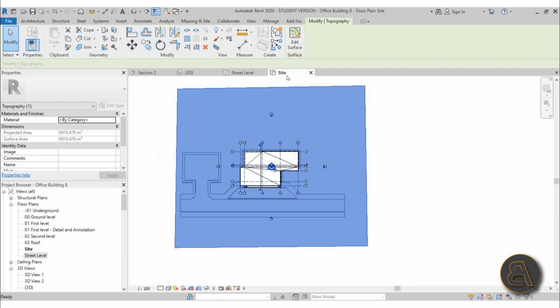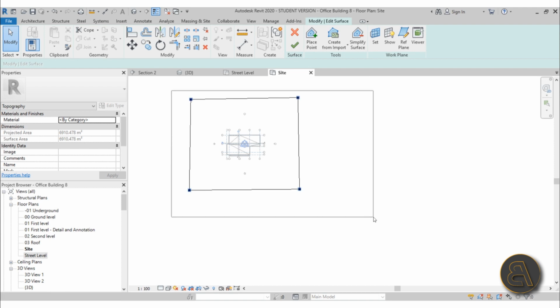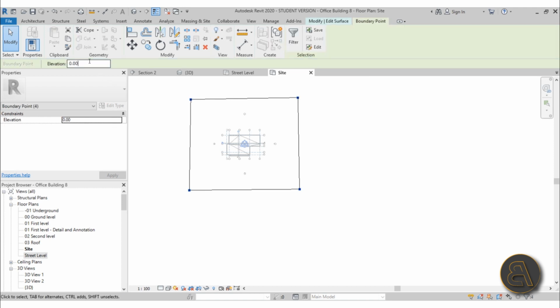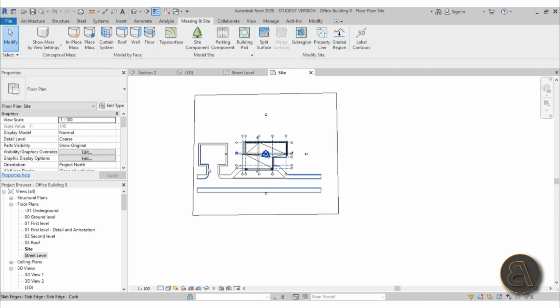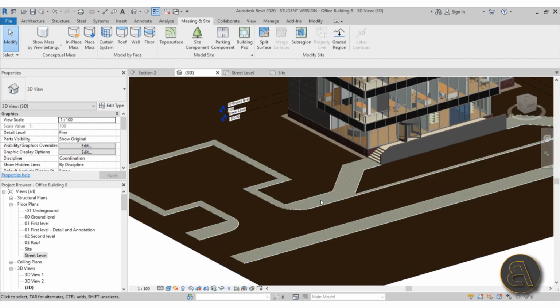I guess I made a small mistake there. So just go here back into edit surface, select all of the points, just making a cross selection, and here for elevation let's just type in -100, and there we go. So now everything is above ground. Now if we go into 3D, okay, looks much better.